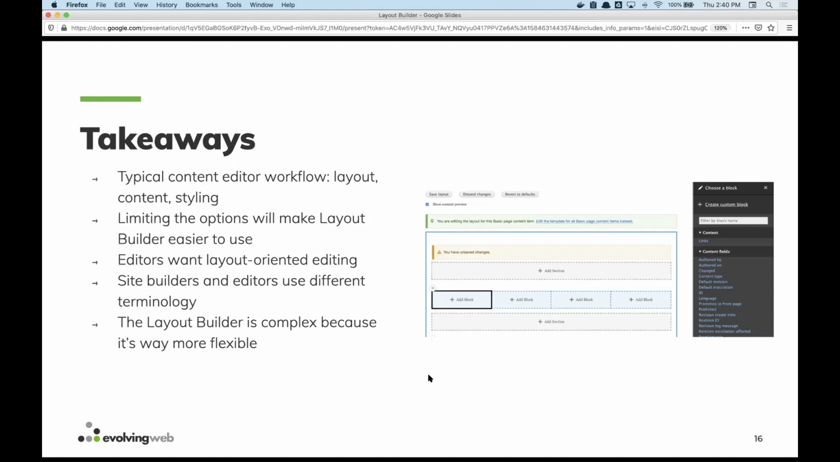And the layout builder is complex because it's flexible. It's more flexible than these other options that we compared it to, because it allows us as site builders to define these content components, and then it also allows us to put them into really flexible layouts. So Paragraphs doesn't do all of that, and Gutenberg doesn't do all of that. So there is a complexity that comes with that flexibility. So of course there are going to be trade-offs.